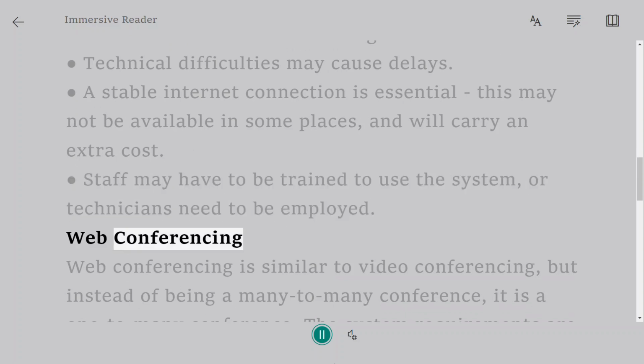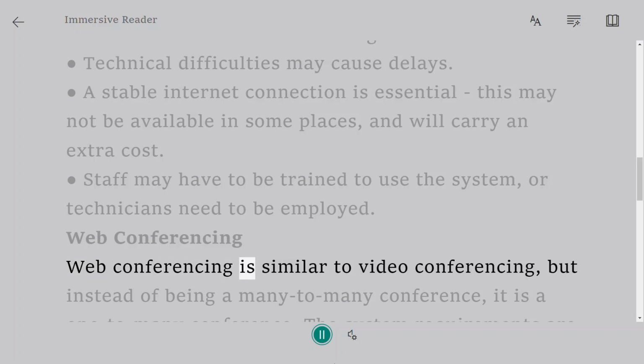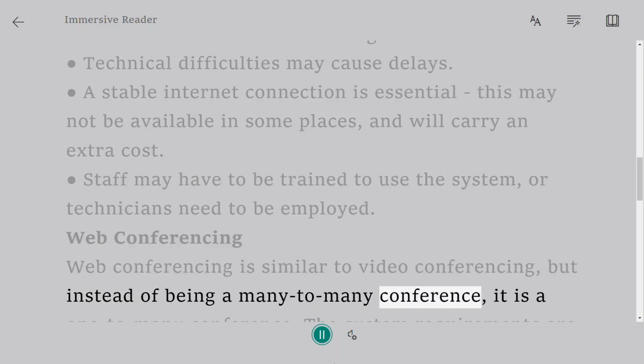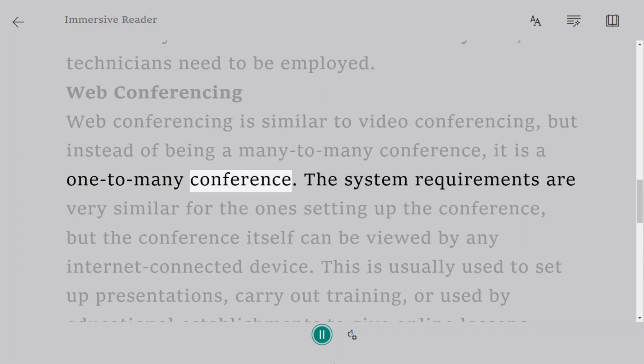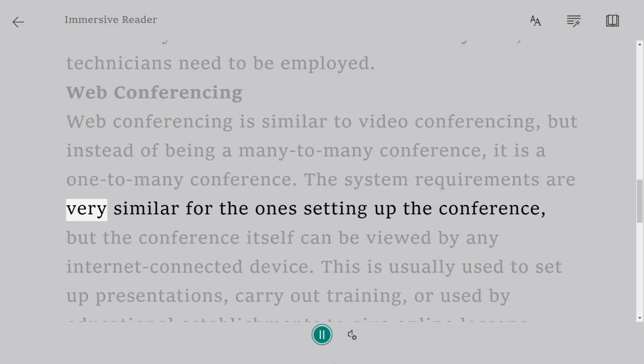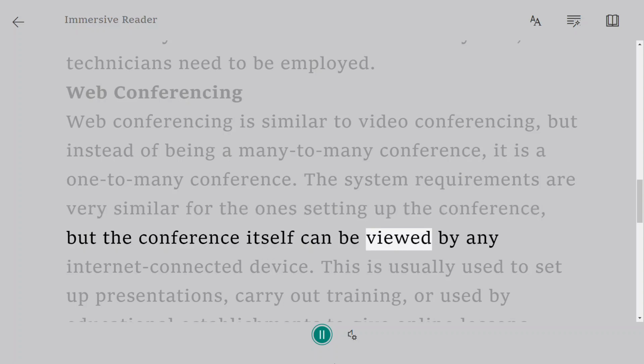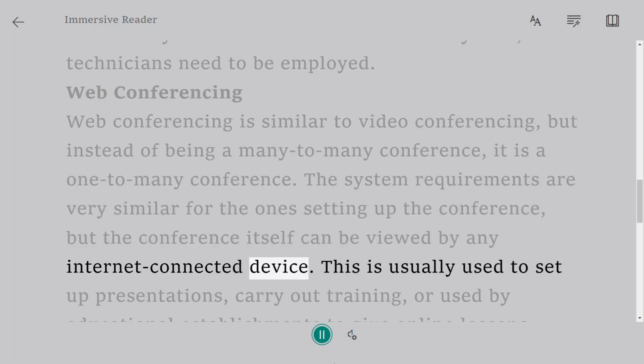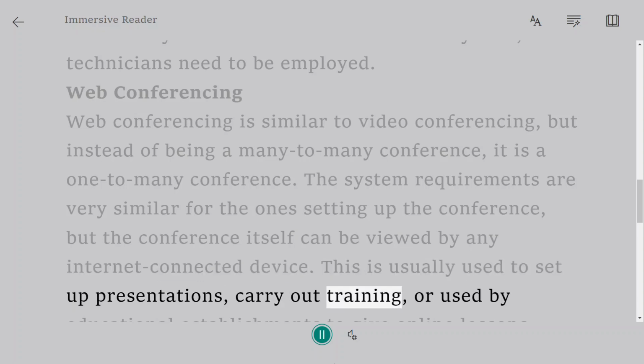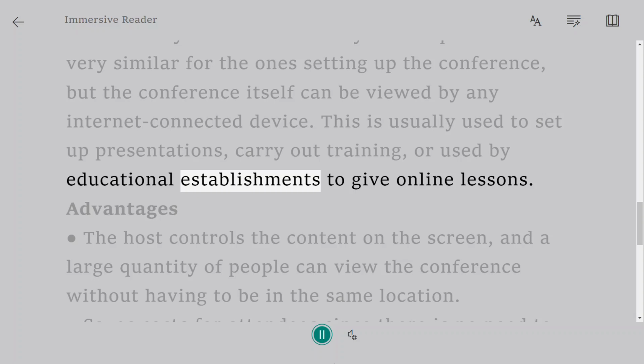Web conferencing. Web conferencing is similar to video conferencing, but instead of being a many-to-many conference, it is a one-to-many conference. The system requirements are very similar for the ones setting up the conference, but the conference itself can be viewed by any internet-connected device. This is usually used to set up presentations, carry out training, or used by educational establishments to give online lessons.